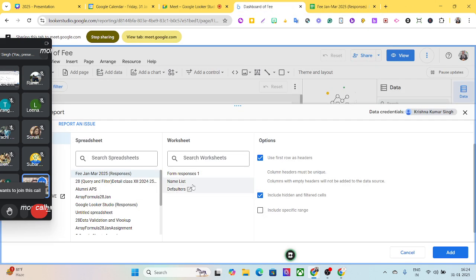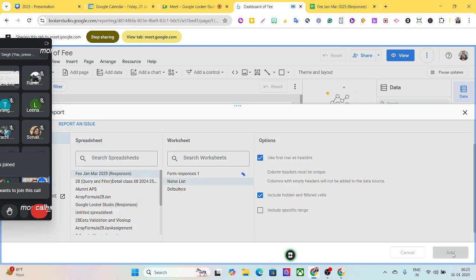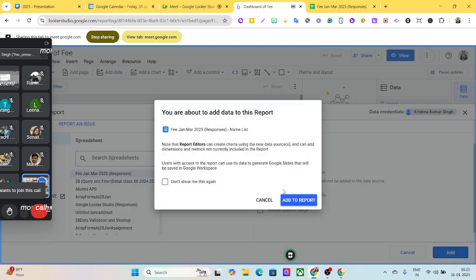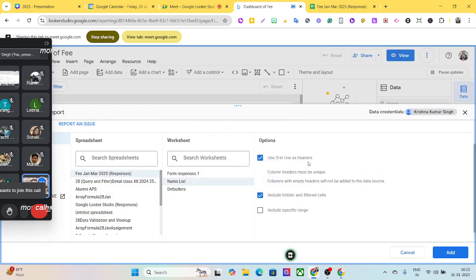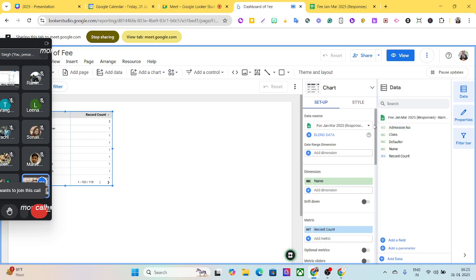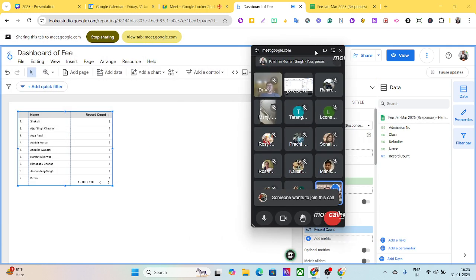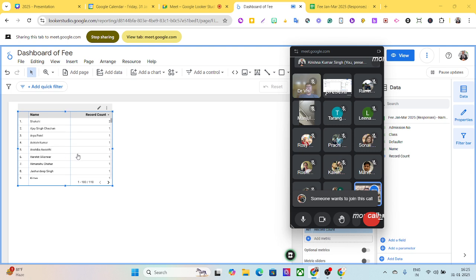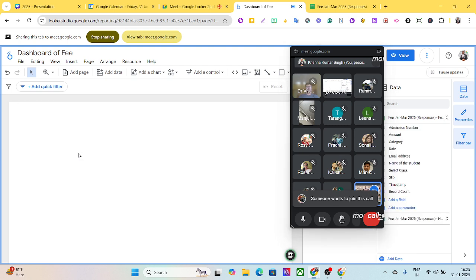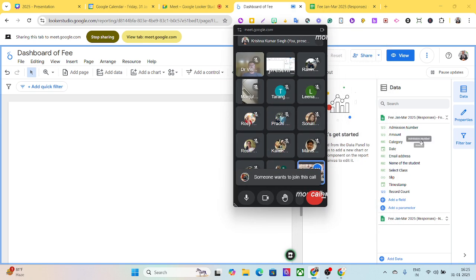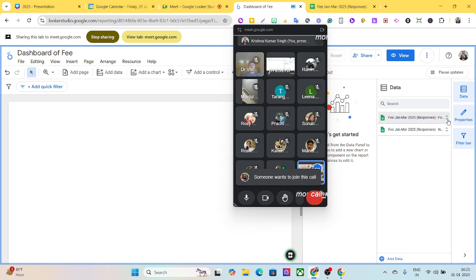Okay. So I'm going to take this, because the first line is header, and add this. Add to report. Again, delete it. It's not required. Now the second thing: this is your data source. See here, there are two data sources. One is form and the other is name.